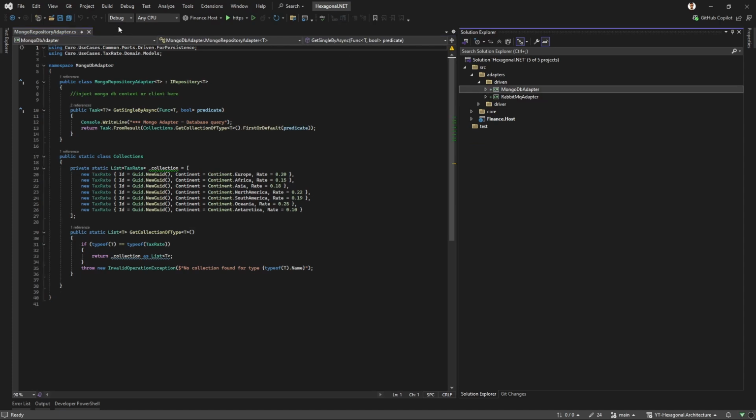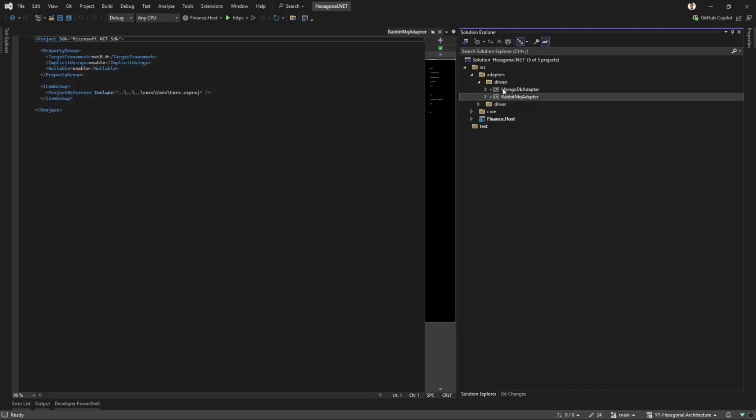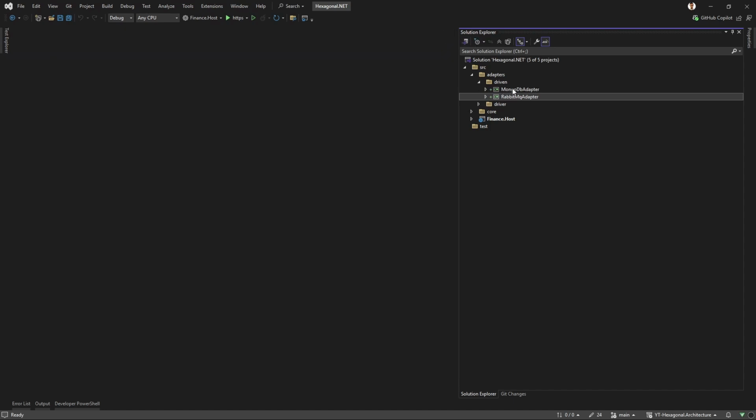Before I go on, I like this approach. I think it keeps things separated, because these adapters tend to grow as time goes by, and so having a project for each one allows you to keep that isolation. That's just a personal preference. You can also do this by folders.